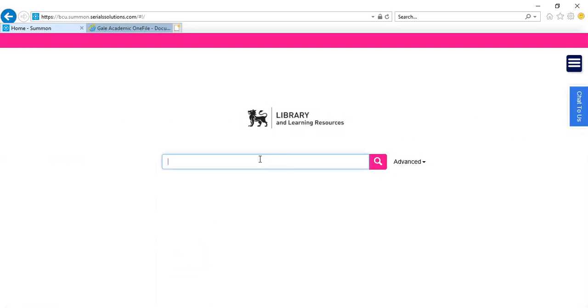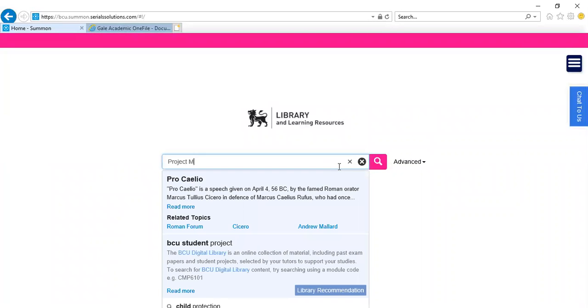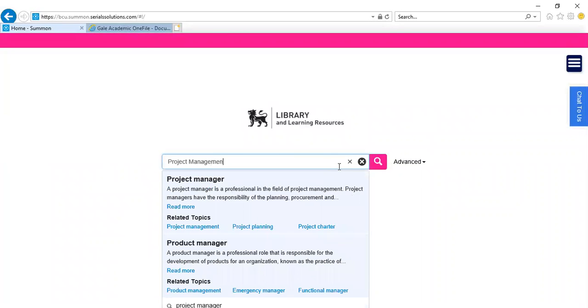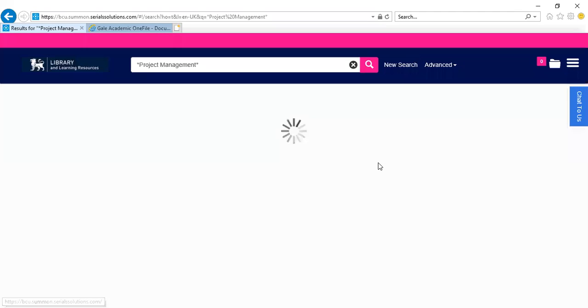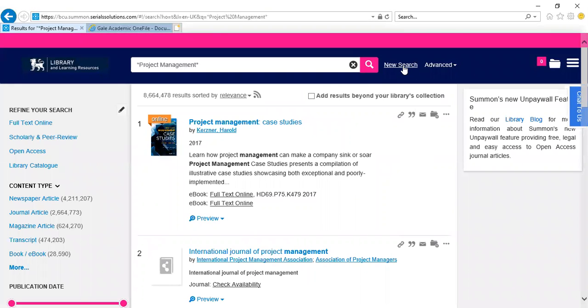All right, now you can see a search engine. So as you can see on the right hand side here, there's an advanced option where you can do advanced research. But for now, let's just do a random research. And let's use truncation to see whether anything that starts with project management can be found. All right. So while it's loading, you could see there's an advanced search and a new search.